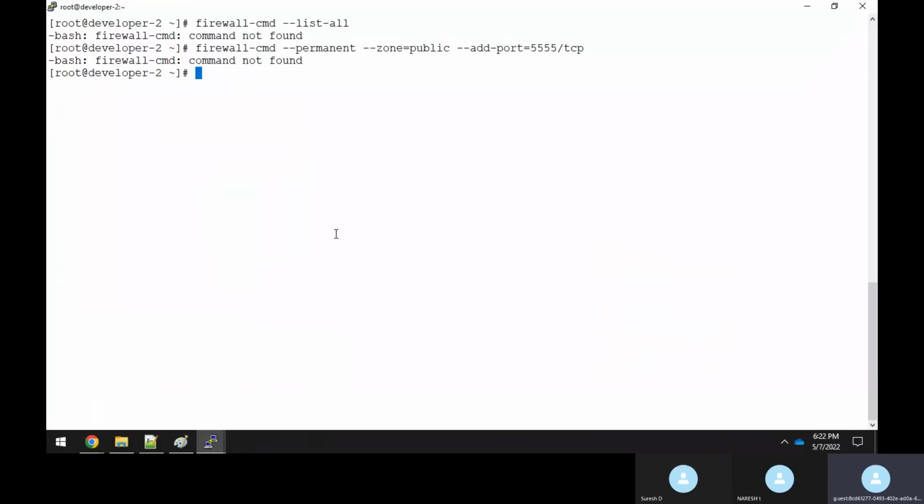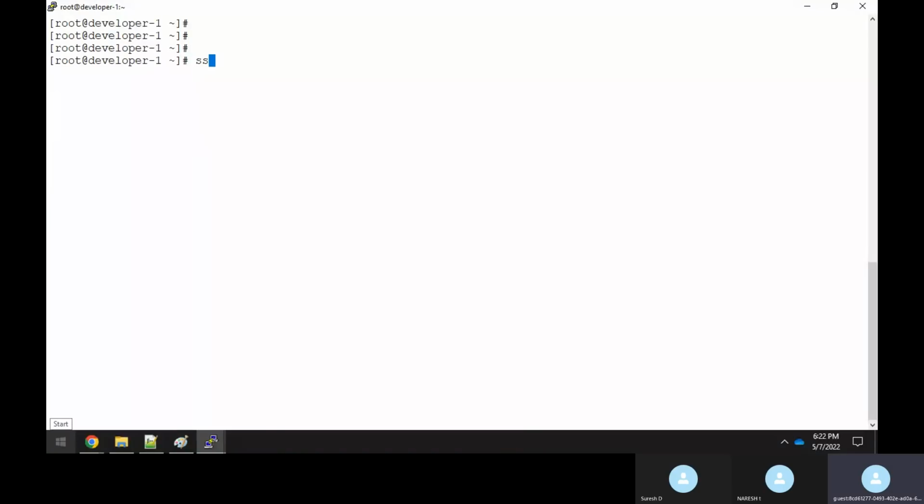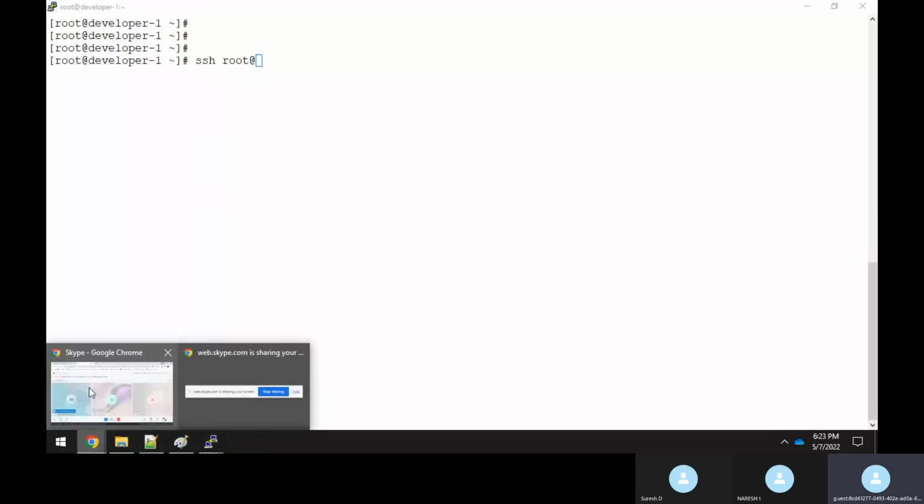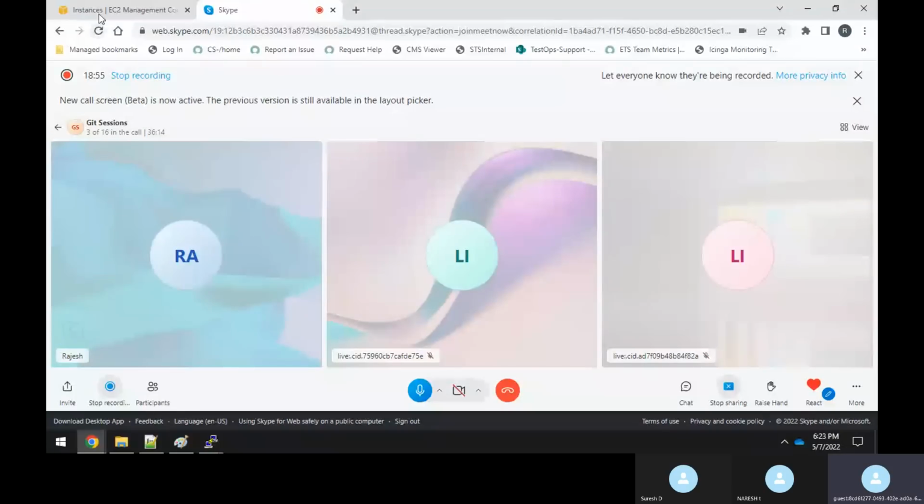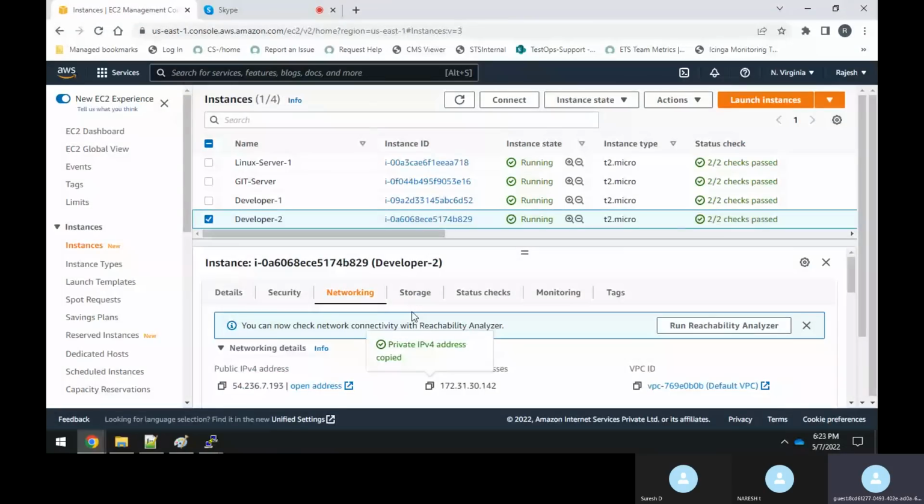Simple. Here I am in the developer one machine. Now I will say ssh root at the rate, and what is the IP address of the developer two machine, guys? This is developer two. The private IP address, I will copy it.